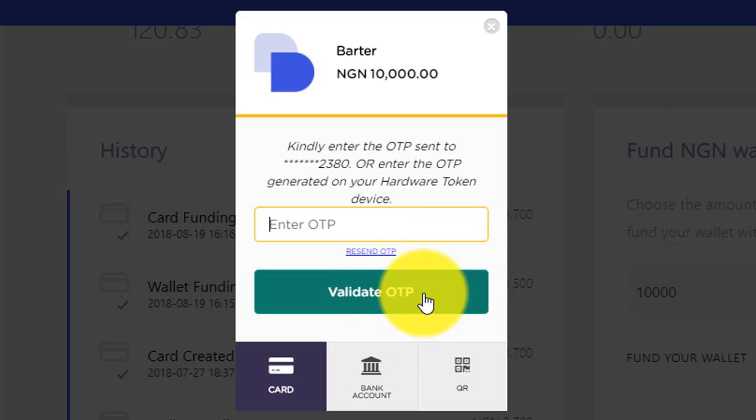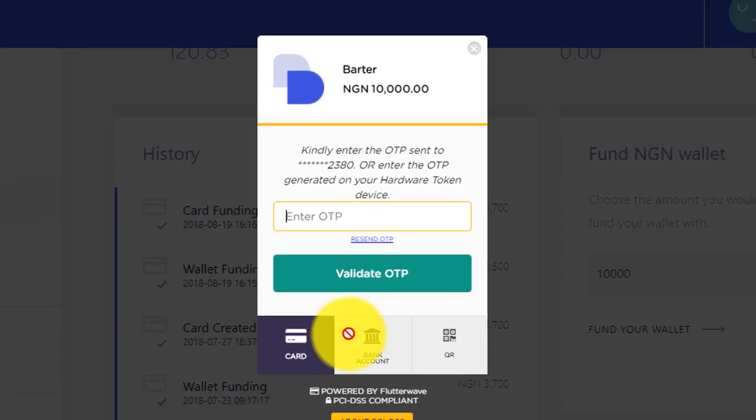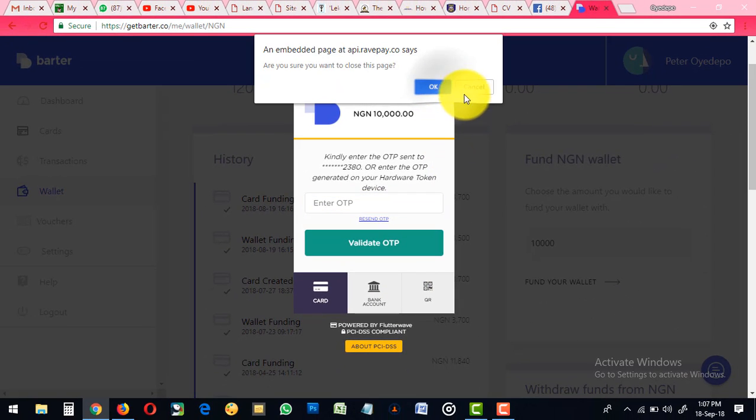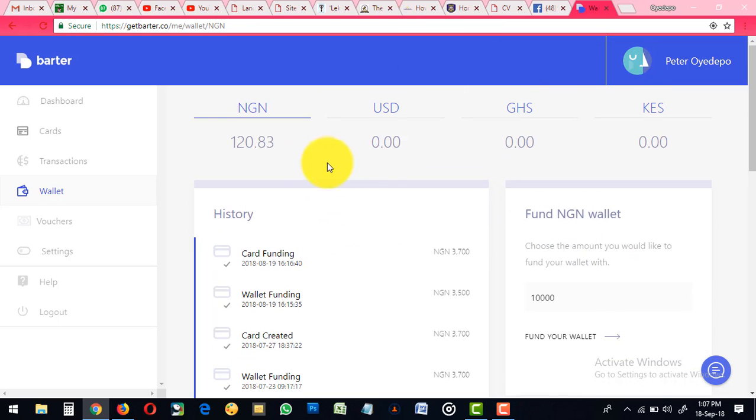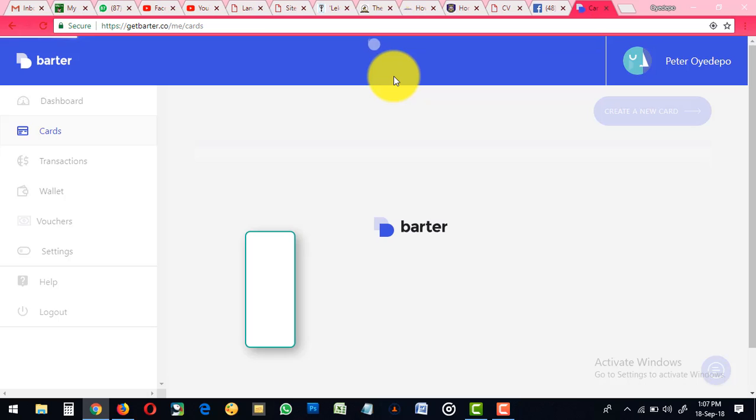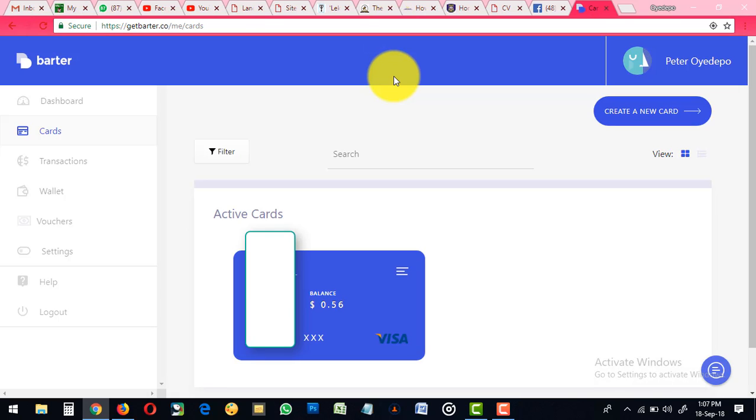Once you do that and the application is able to validate your payment, it will load back to this account telling you your account funding is successful. Then you have 10,000 naira here under the Naira wallet. Once you have your money here, you can then go to card and try to create a credit card with your money.